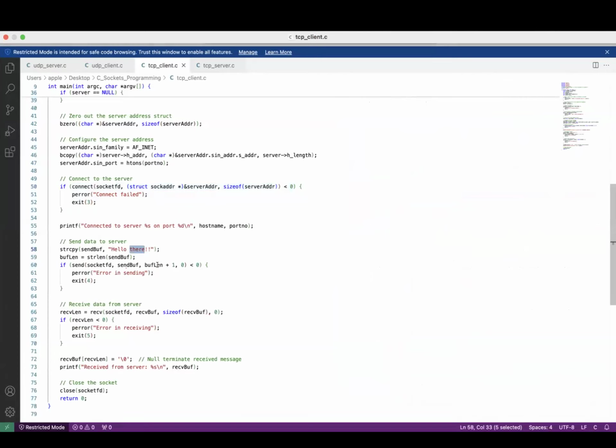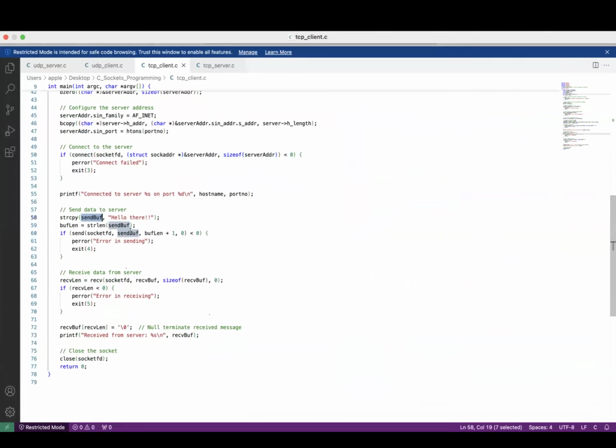So it stores the hello there basically, in the send buffer. I'll say string copy. Hello there is now in the string copy, and then this buffer length is the length of the string, the buffer length. Basically, it gets the length of the message. And in send with the socket fd, if there is an error in sending, obviously there will be the error in sending message. This will send the message to the server, and if sending fails, then the error in sending message will be shown here.